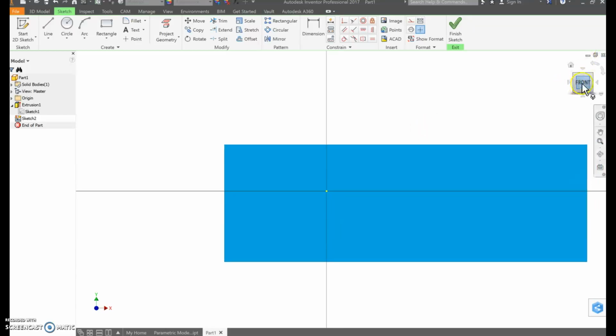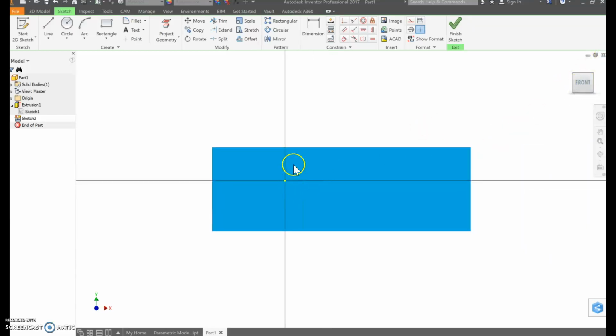So I'm going to click on the front again so I get it centered nice and neat for me. And now what I'm going to want to do is create a line that's going to go from the top of my object over to the right side of my object. So I'm going to go ahead and use that line tool located up in the ribbon. I'm going to click anywhere on the top of the object.